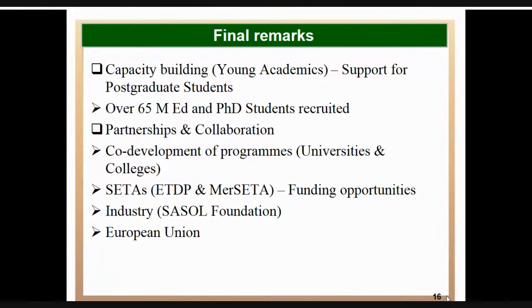Just some final remarks from the CLEP project. Important outcomes of the project that I, as project manager, can talk to has been the collaboration that has been happening amongst the universities participating in the CLEP, but also with the TVET colleges as well as the CET colleges. From the beginning and inception of the project, universities were encouraged to collaborate with colleges in terms of co-developing the programs so that they are relevant to the sector.